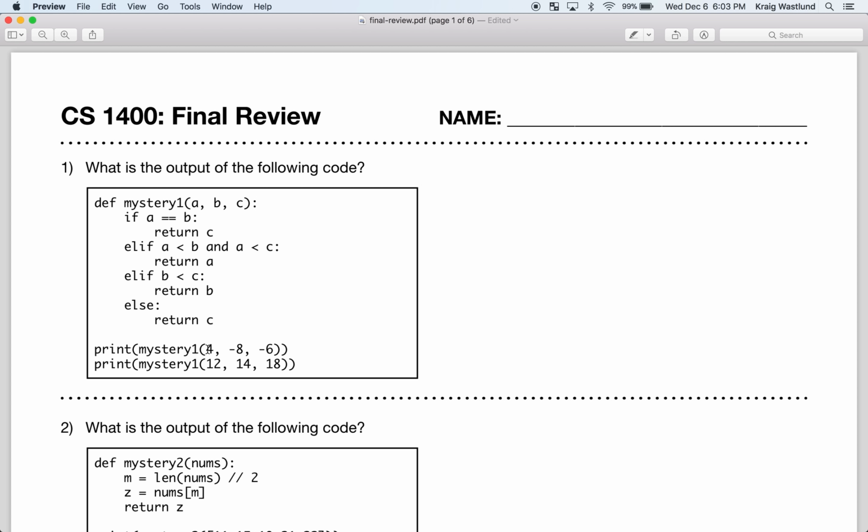So we got passed in 4, -8, and 6. So obviously, one of those values is going to be the answer. Let's see which one it is. So is A equal to B? No, A is not equal to B. Is A less than B? A is not less than B. Okay, so we can skip this one altogether because there's an and here. If there was an or there, then we would need to check this one as well. But since it's an and, we can skip down to this one.